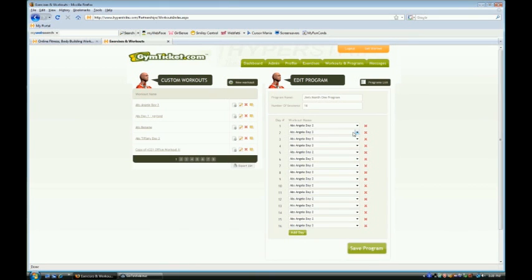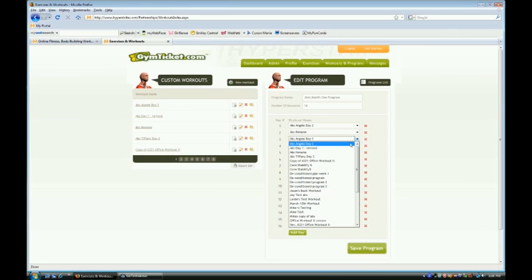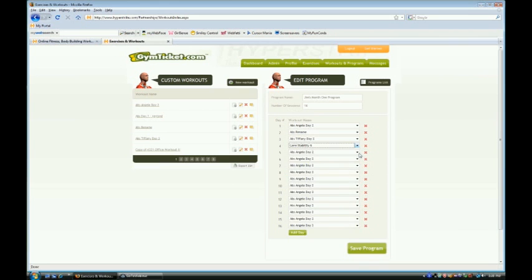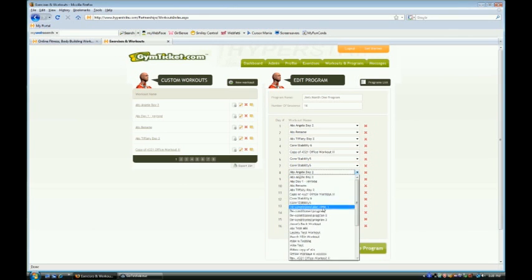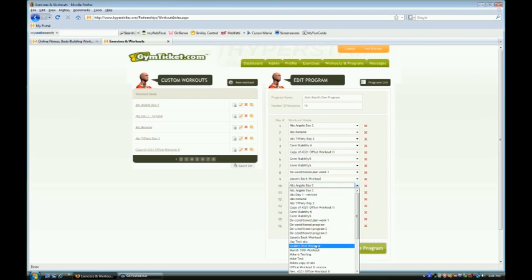And now all the workouts that I've built in my custom workout library are a drop-down for each day of the session of the program. And I just go in and pick what workout I want to go in each day of the program. So building programs once you've built out your workouts goes really quickly. I'm just going in and putting which workout I want to go into each day of this program for this client.